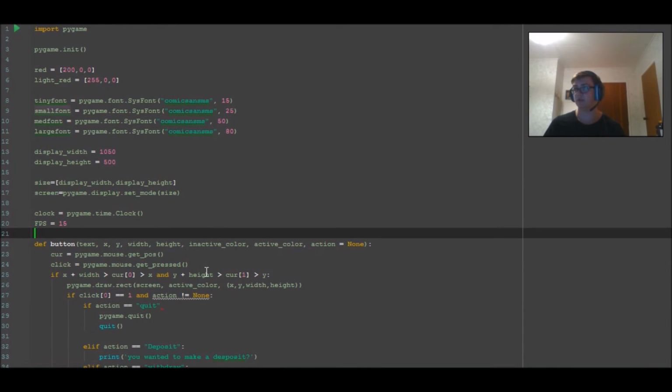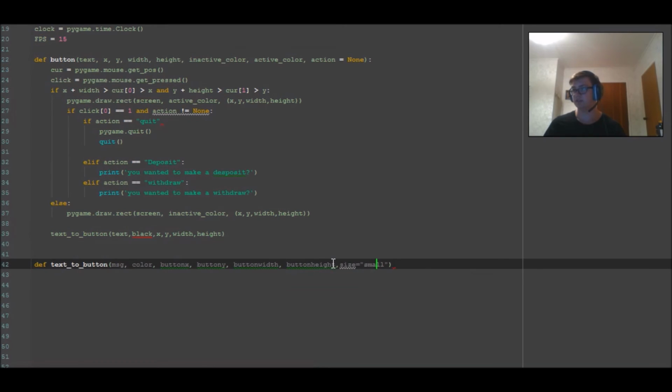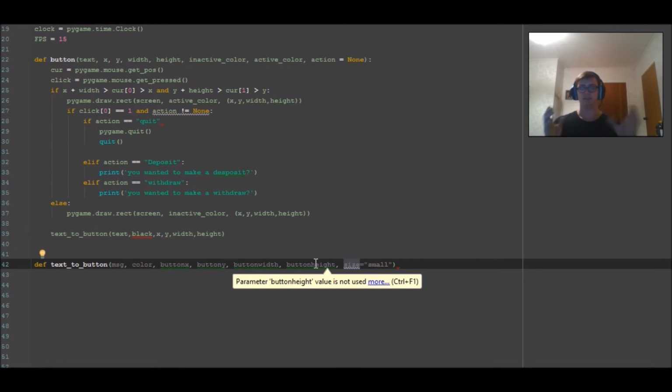Now this is where the code up here comes into play. You've got small font, and we're going to be writing a function for size small soon. So we pass in the message, which is the text, the color, which is black, X and Y position of the button, so that the text is always on the button, width and button height, so that it can center the text, and the size of the text on the button. Obviously you can change that, but its default value is small.